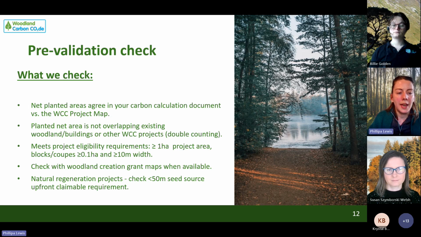We have some eligibility requirements brought in. Your project needs to be more than 1 hectare in area. The woodland blocks and the coups need to be more than 0.1 hectare. And your woodland coups also need to be more than 10 metres wide. So we'll have a quick check of these during the pre-validation check also.